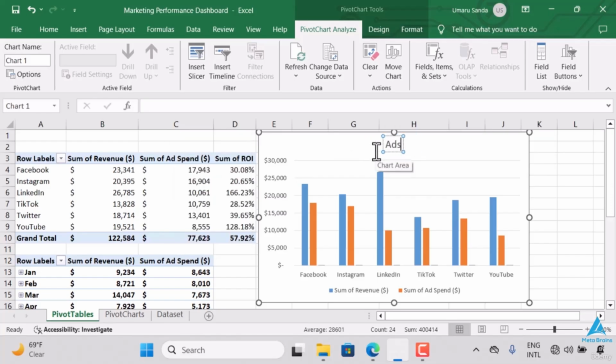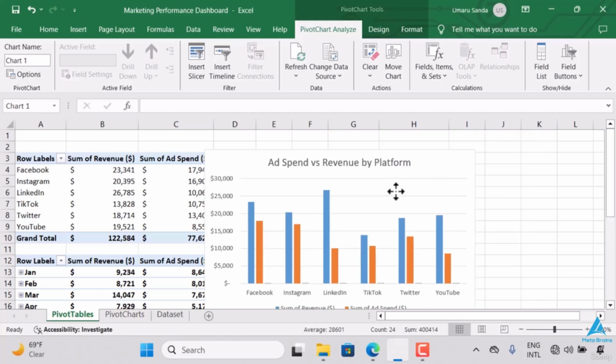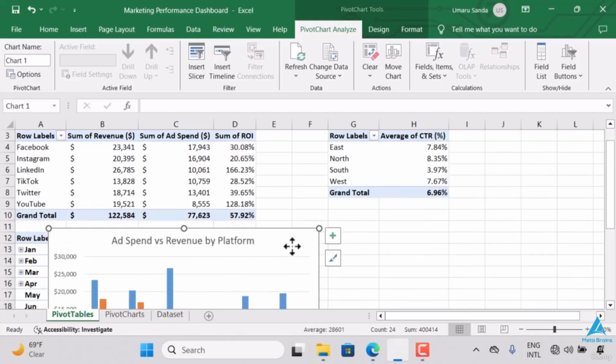Renaming them can make it easier to manage when connecting slicers. For example, select a pivot table and add slicers for fields like date, platform, and region. These slicers can filter the data dynamically. For instance, selecting January in the date slicer will display data only for January across all connected charts and tables.